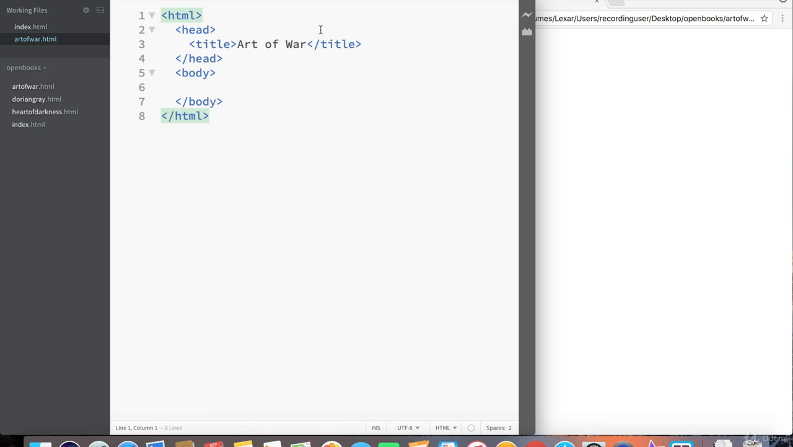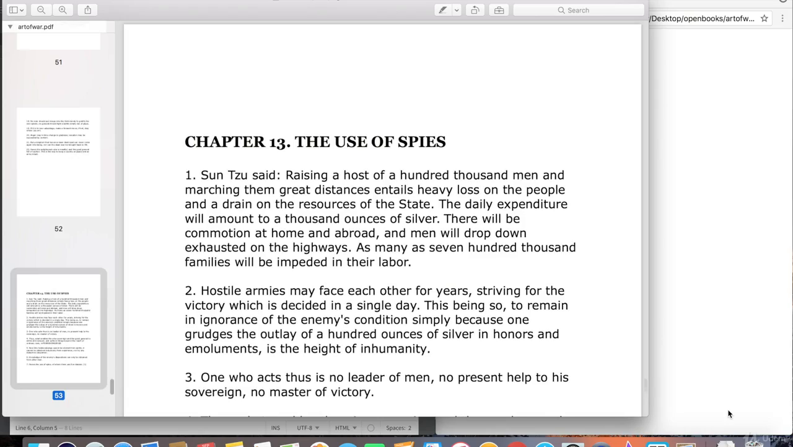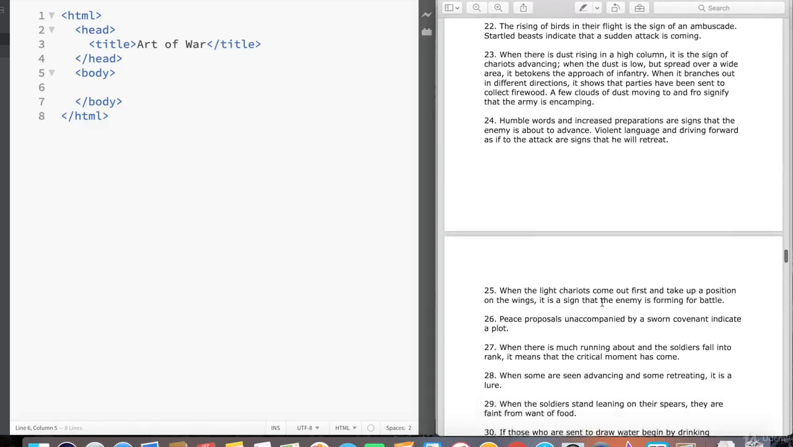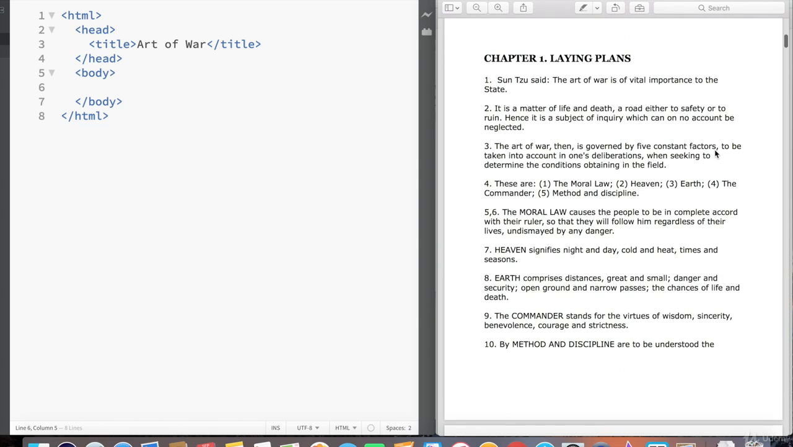So let's open up artofwar.html. And you can see in the page here to the right, all it is right now is Art of War, the title. Now in the body, let's open up our book Art of War as reference. So I've opened up artofwar.pdf. And this book is unique because not only does each chapter have a title, the text within each chapter is also listed as bullet points in order. So unlike a regular novel, where we might be using paragraph tags for each of these paragraphs, we're actually going to be using lists and list items.